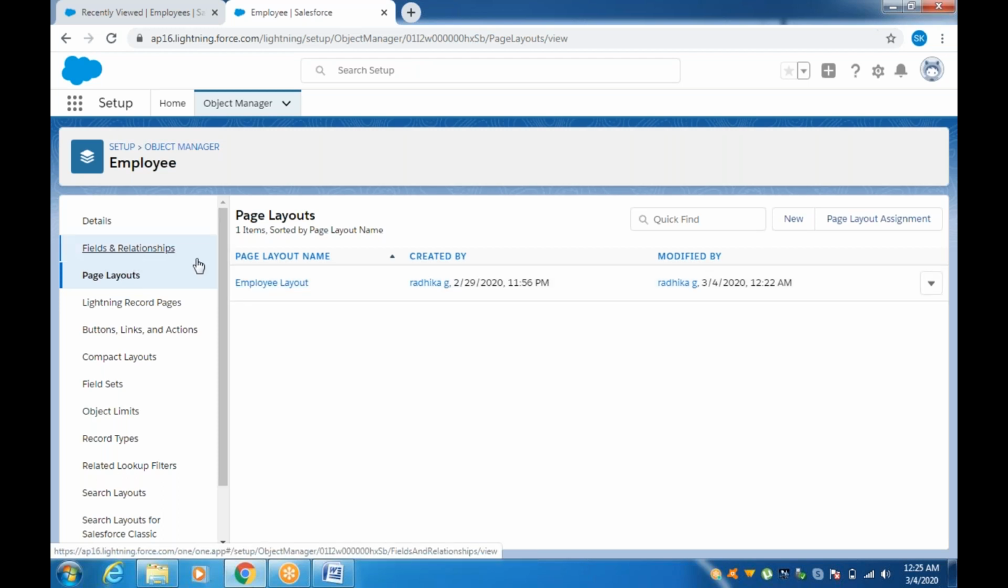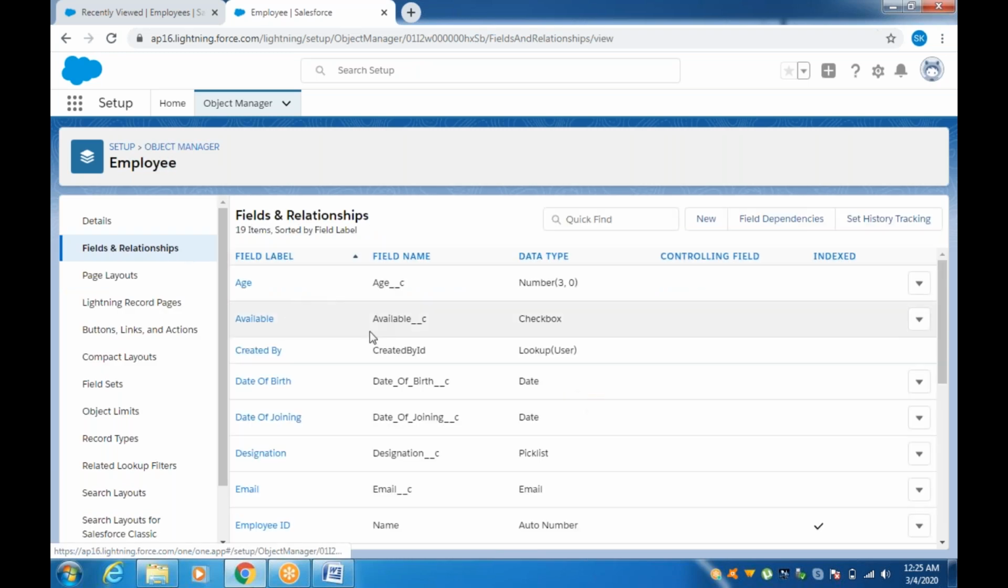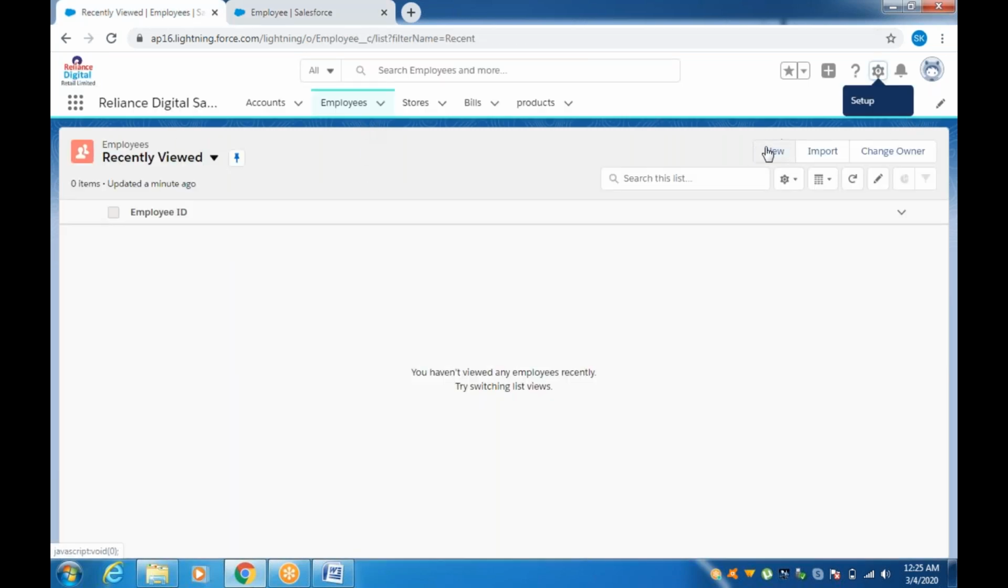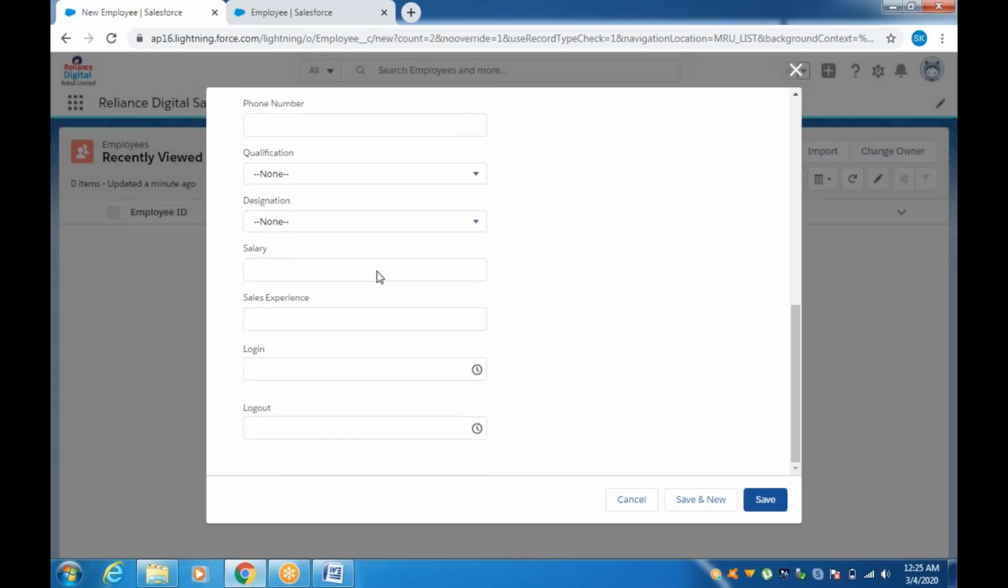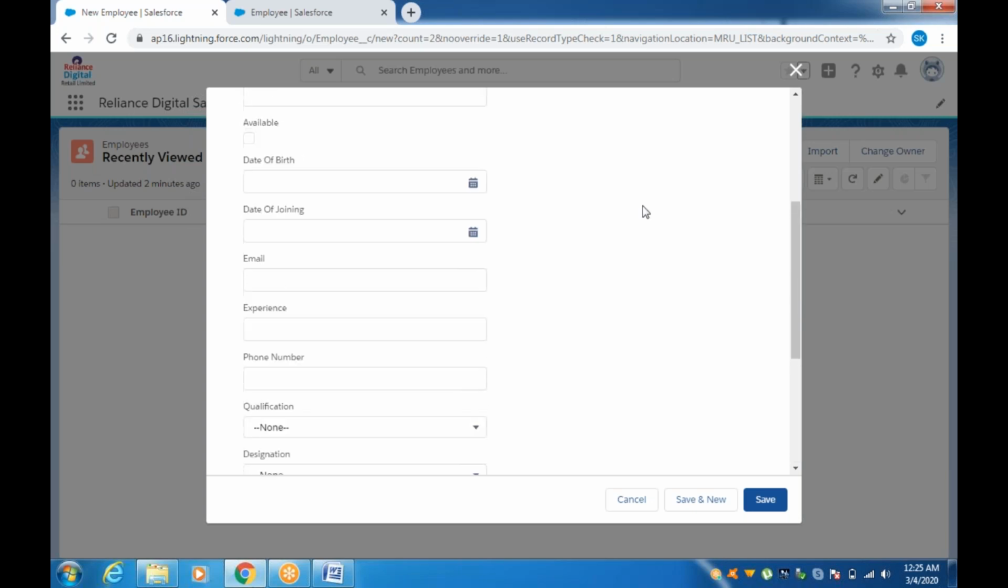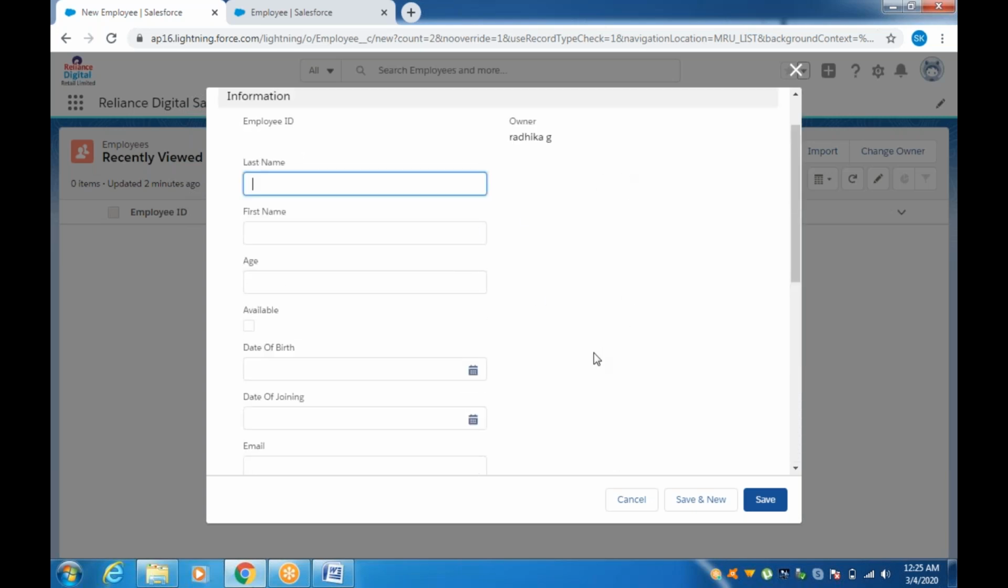Now whatever fields you have created here, these fields will align in the employee layout, one by one, only from top to down. It will not align on the left side. This left side is empty, right? That's what.